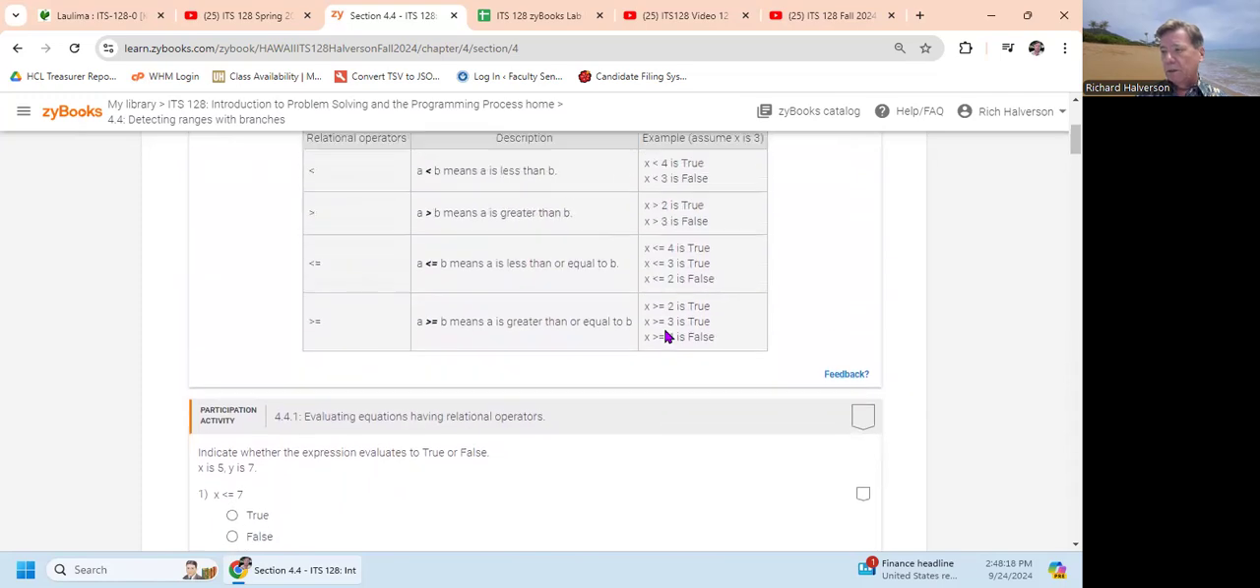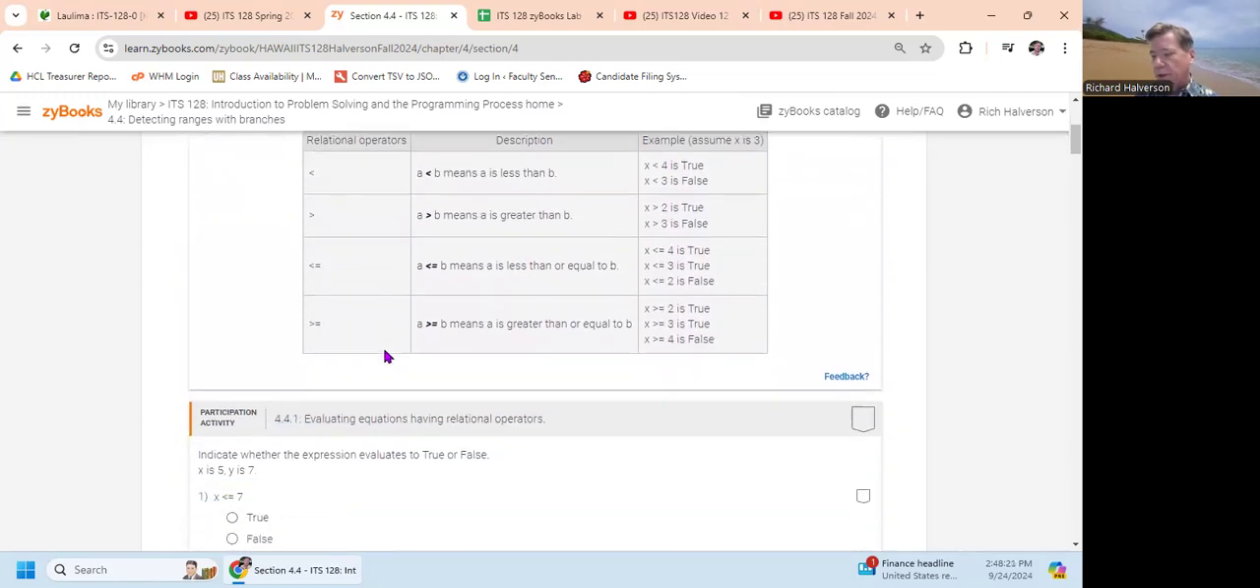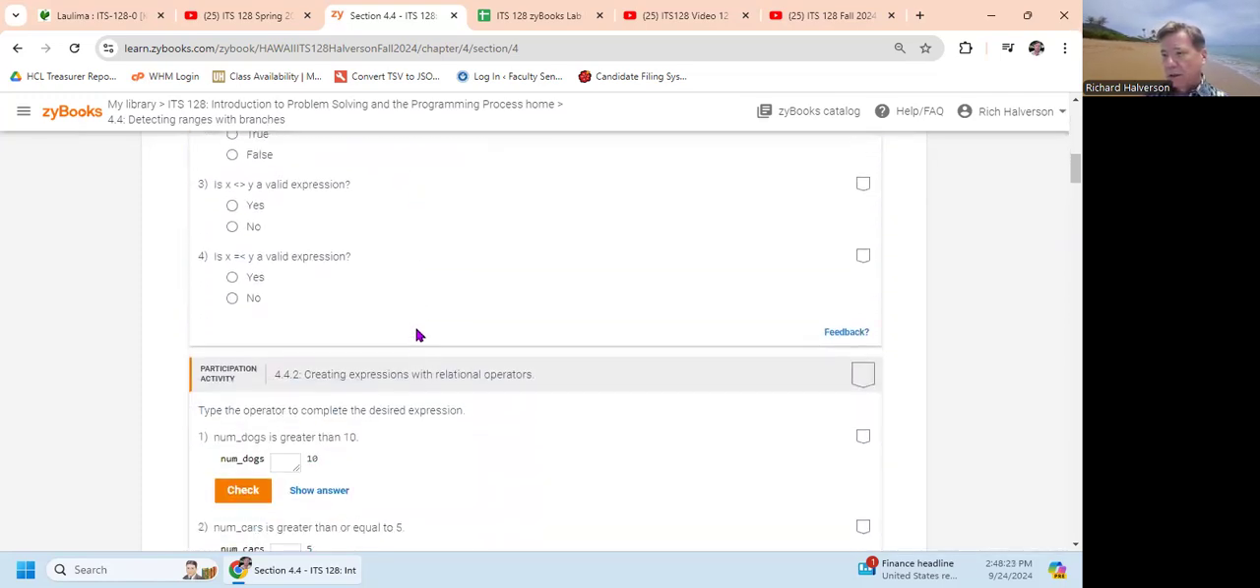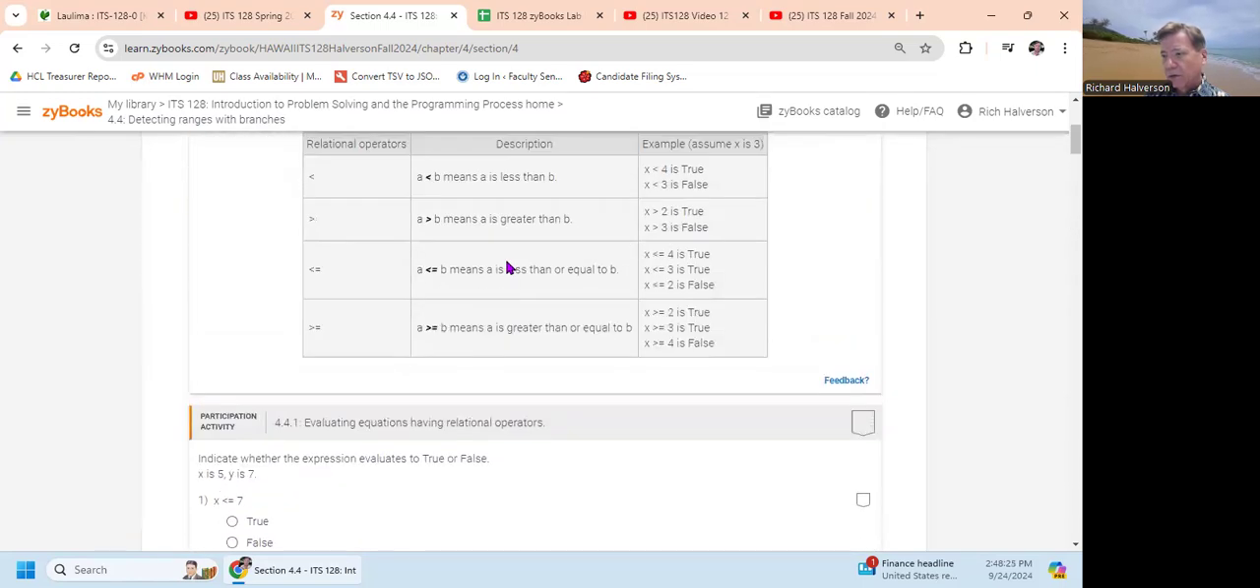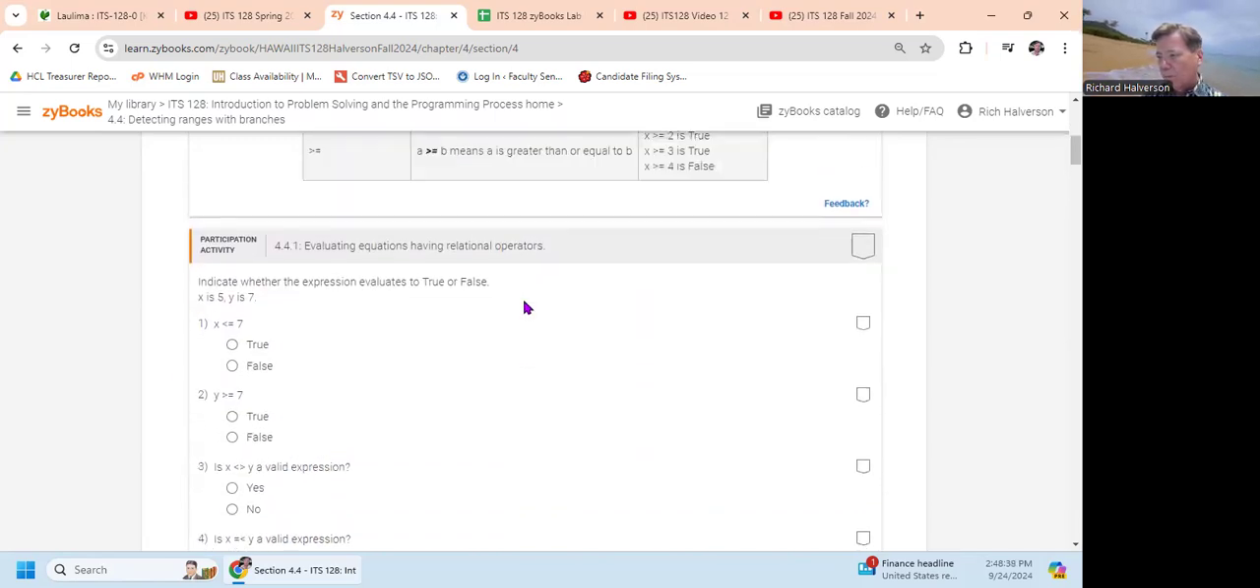Okay, so here we're going to learn about these relational operators, and we can do ranges. We learned that this means A is greater than B, and this means A is less than B. A is on the left, B is on the right. Then this is less than or equal to, and this is greater than or equal to. Those are the four kinds.